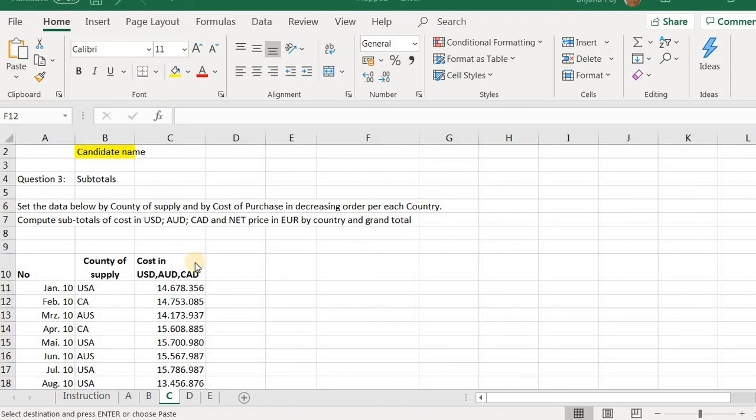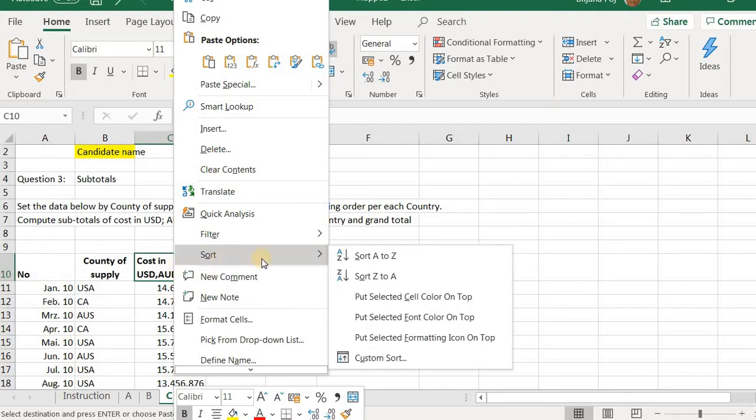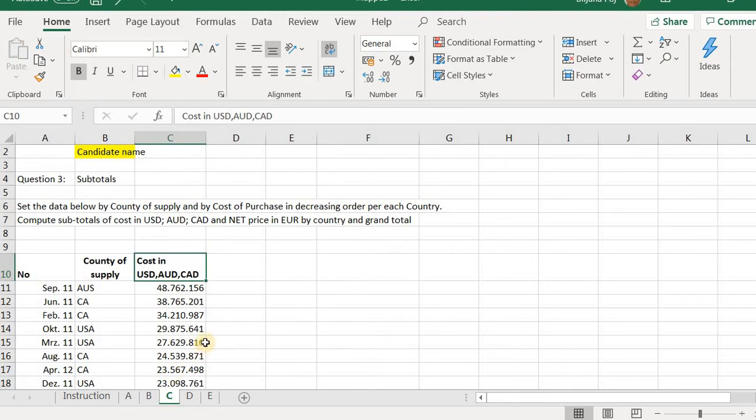First of all, we have to notice that our main data are in this area. That means whatever we want to do, we have to do in this area here. First, we will sort costs in US, Australian, and Canadian dollars. And how can we do that? We have to click here, and then click the right mouse button. We have to choose sort from the biggest to the smallest value, and the requested values are here.